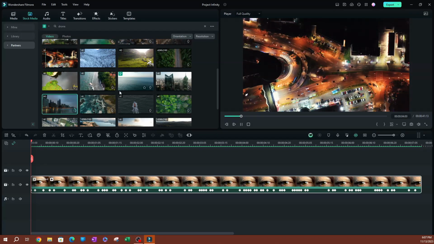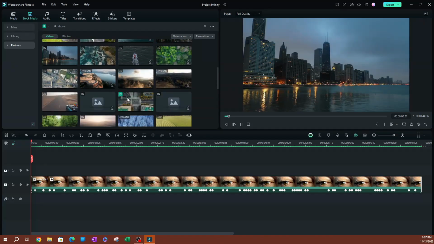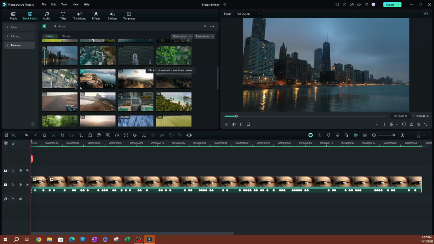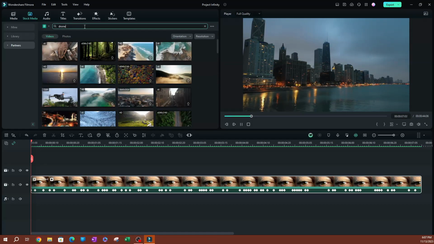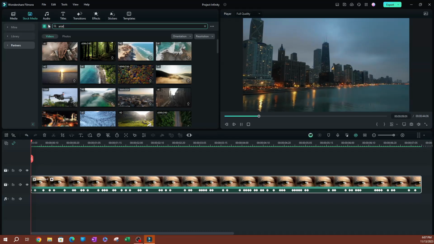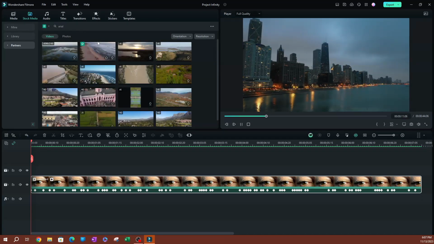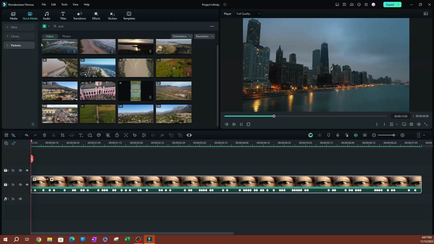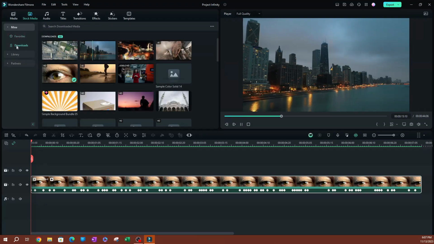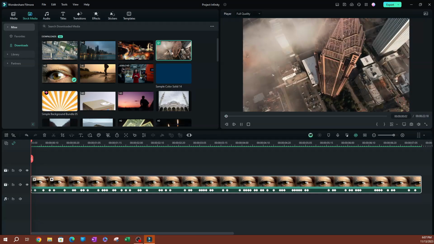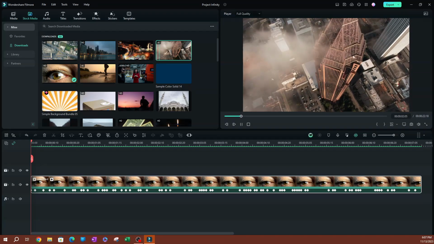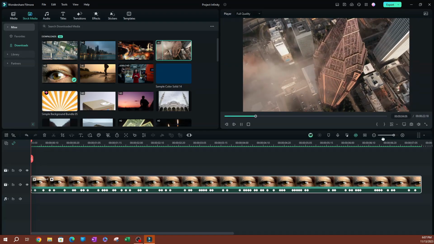I'm looking for something that's more epic. Okay, so let's try this over here. We're gonna try something like aerial footage. So you can see there's a lot of options here. You can even, let me go to my downloads here, show you some of the cool ones I've downloaded, something like this here. So I'm going to go ahead and use this one here. This looks pretty epic.